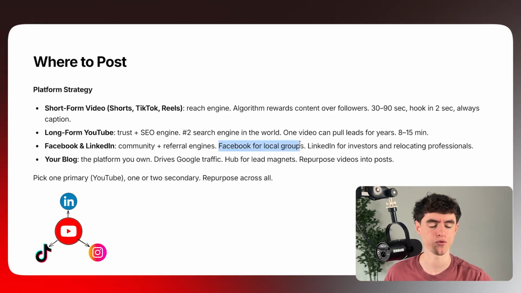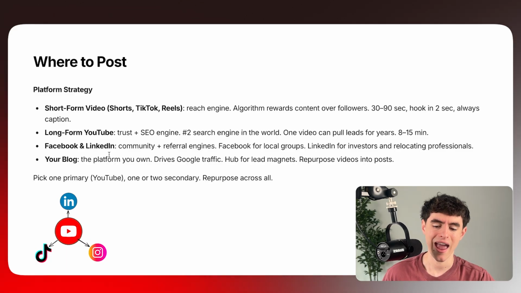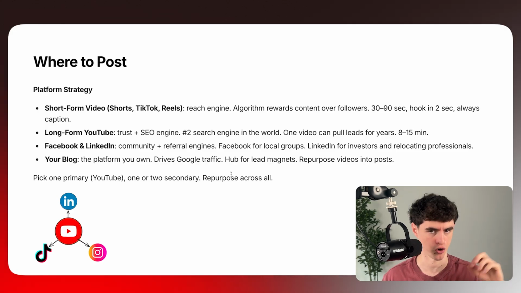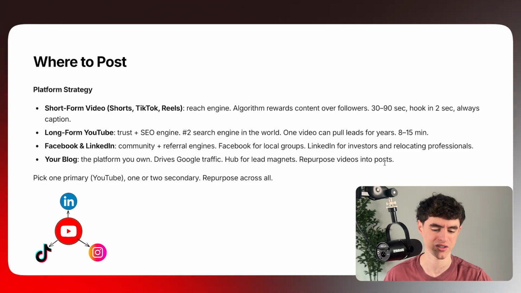And what I suggest you do for Facebook is just post in local groups, and LinkedIn is really good for investors and relocating professionals. And then finally, just posting on your own blog, email lists, etc. And this is just a platform you own, and it can drive any sort of inbound traffic. It's the hub for your lead magnets to build more and more trust, and it repurposes your videos into posts.